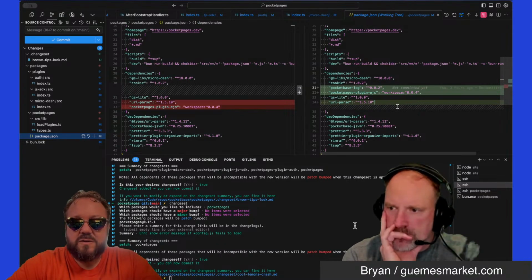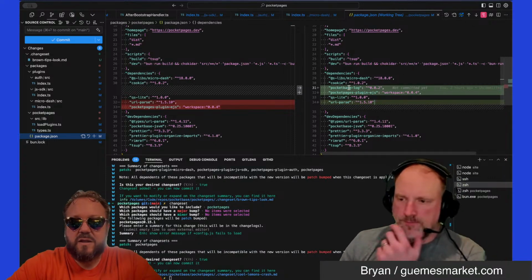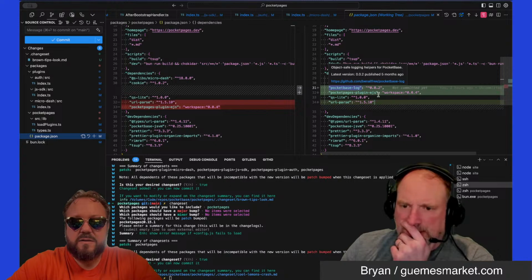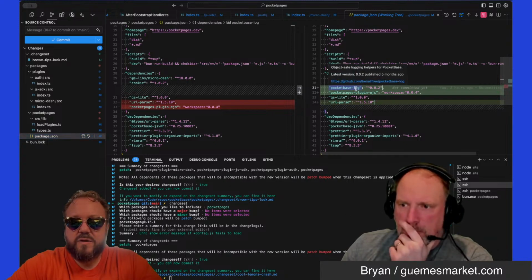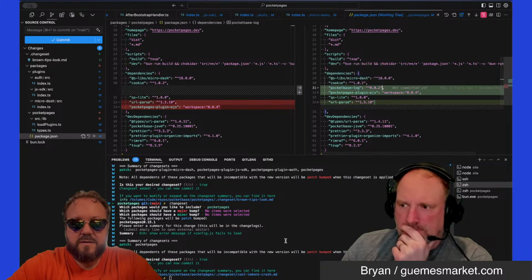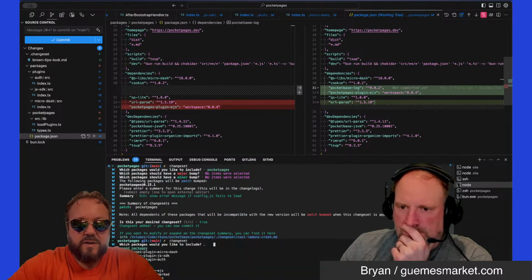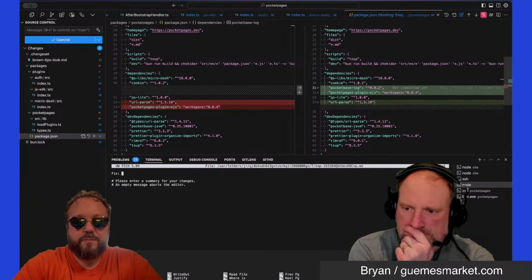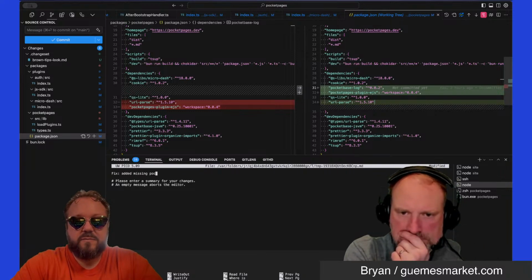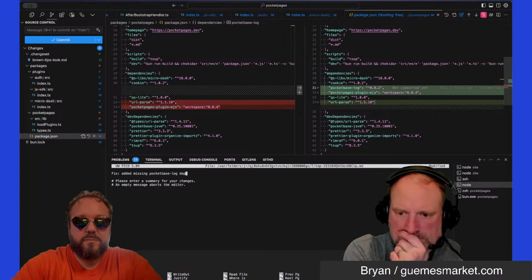So let me think this one through for a second. PocketBase log. It was a PocketBase log, right? Yeah, PocketBase log right there was a missing dependency. So I'm going to do another little patch for that. I'm going to say fix: added missing PocketBase log dependency.